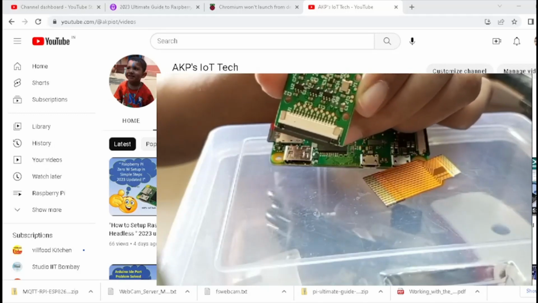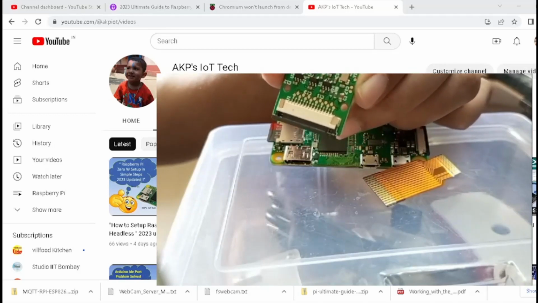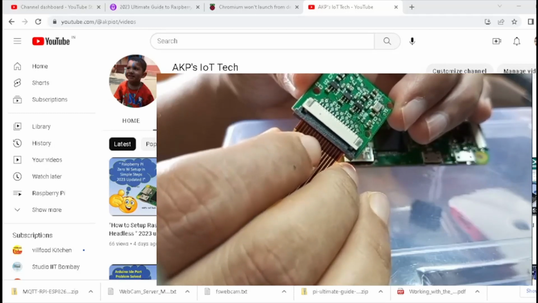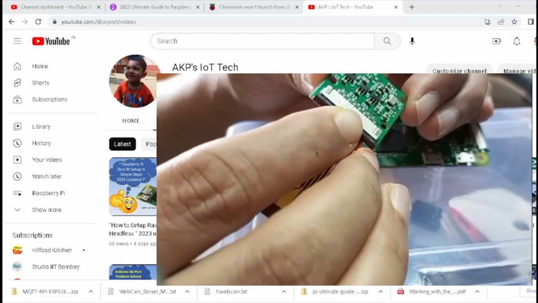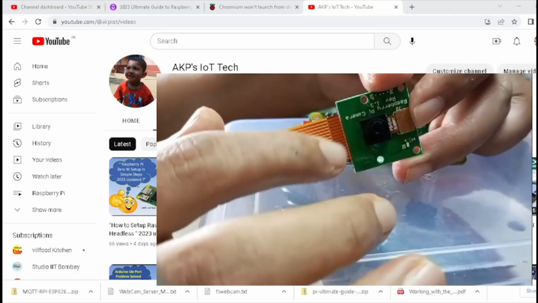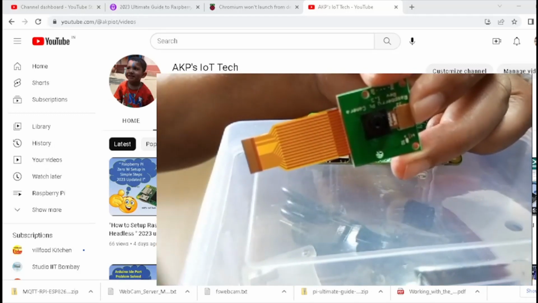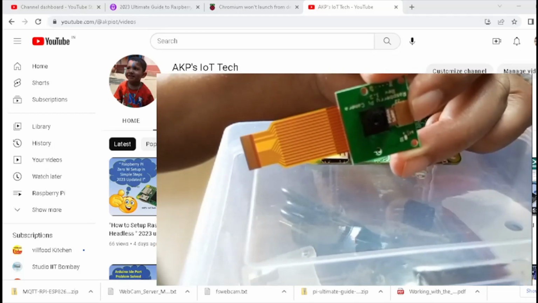Next, insert the 22-pin camera cable. I have inserted the 22-pin cable in the camera module. So let's close the connector. Now it's complete. It's time to connect the camera module with Raspberry Pi 0W. Let's follow the process.